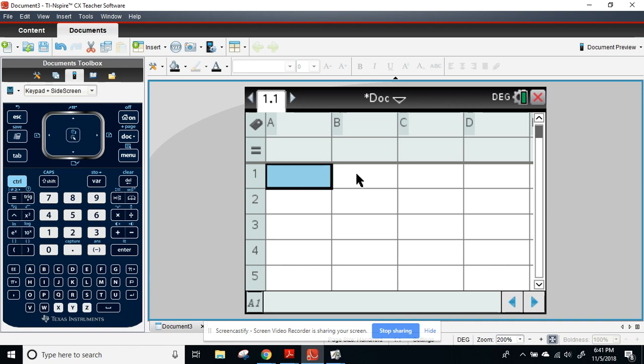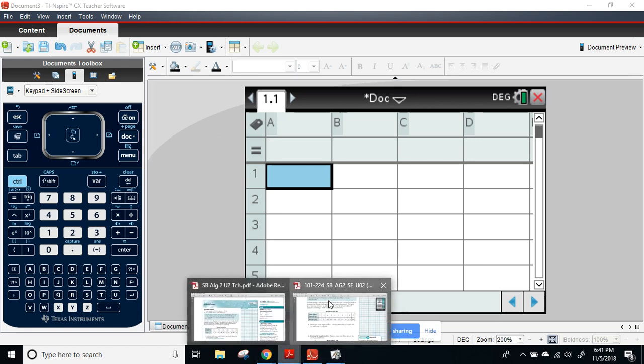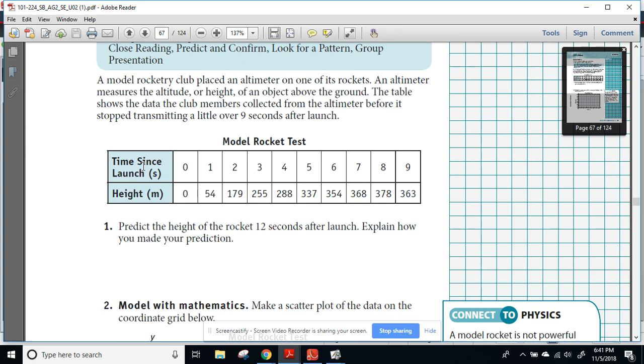But these lists will not be useful if you do not label them. They must be labeled. So what am I going to label them? I'm going to go back over here and look and see what they labeled them. This is time in seconds, and this is height in meters. So you can use S for seconds and M for meters. That would be probably the easiest one to do.